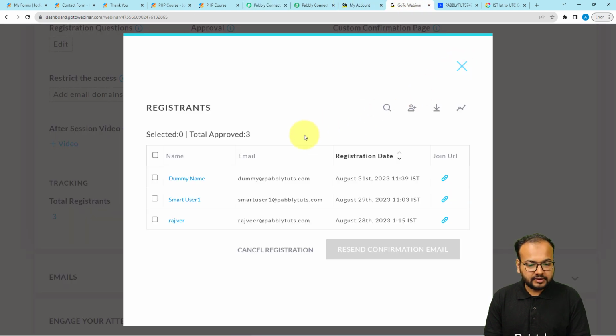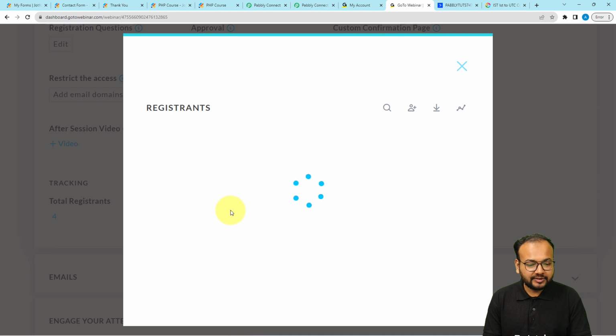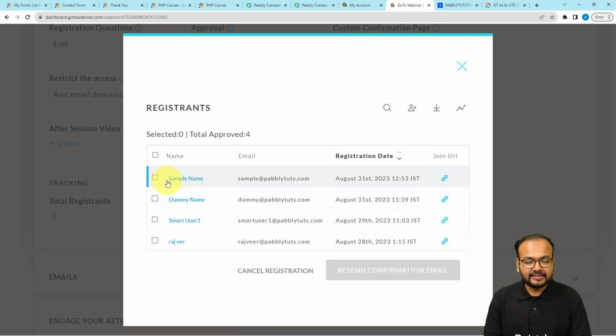Let me just close this and open it again, or you can refresh this window. You can see the total registrant converted to 4 here. And now the 4th registrant is this sample name, which I have mapped. You can see. So our connection with GoToWebinar is working fine.